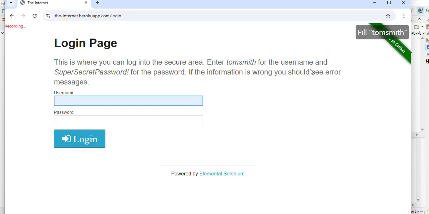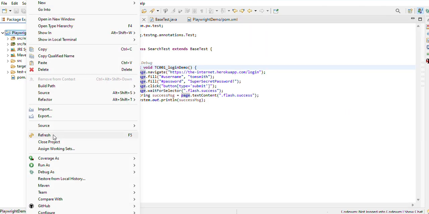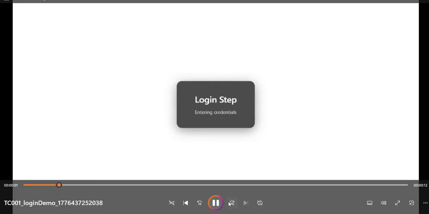In the top right, it will show the different annotations as well. So this is a very simple test. We completed, and we'll try to see the file. So now we can see the file is created, with the test name, timestamp, and it is a WEBM file. And I'm just opening the video. This is the video which is created just now.